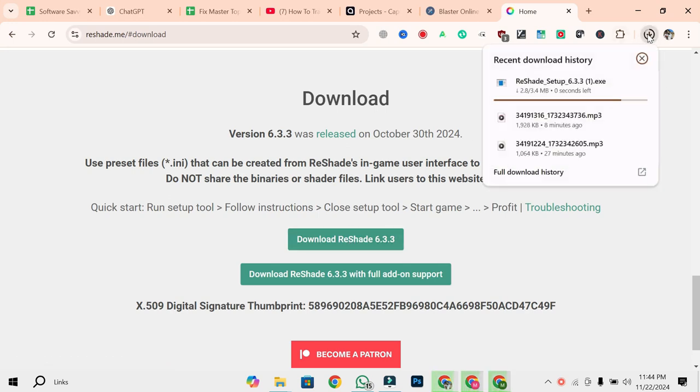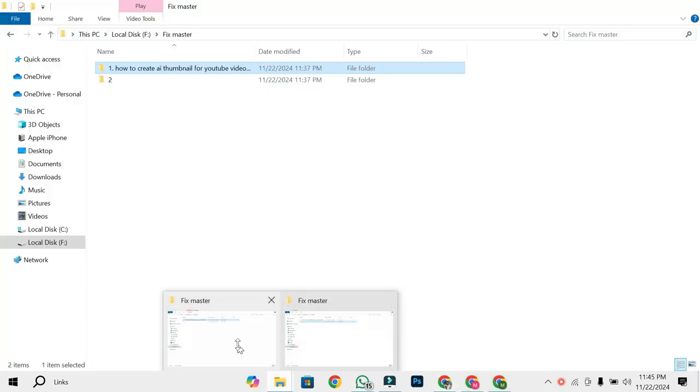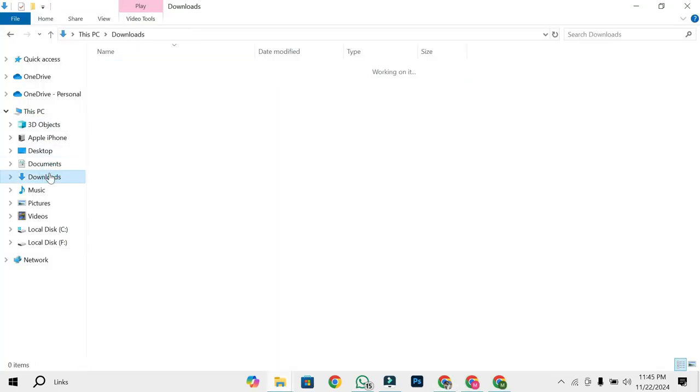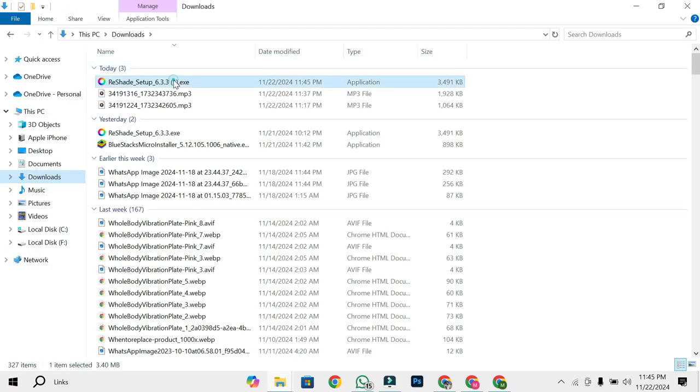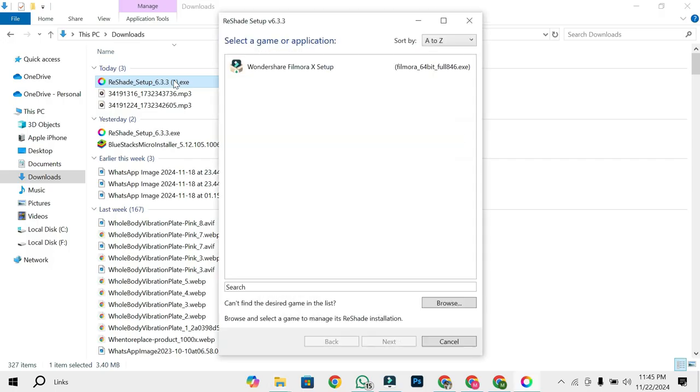Once the download is complete, open your File Explorer and navigate to your Downloads folder. Double-click the setup file to run it. After the setup launches, you'll need to select the game where Reshade is installed.